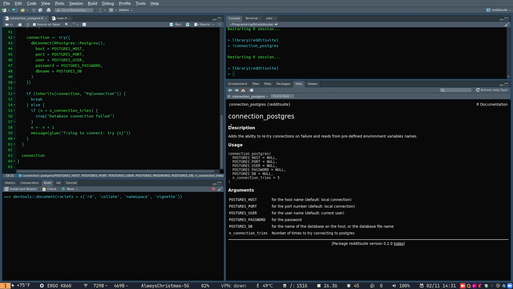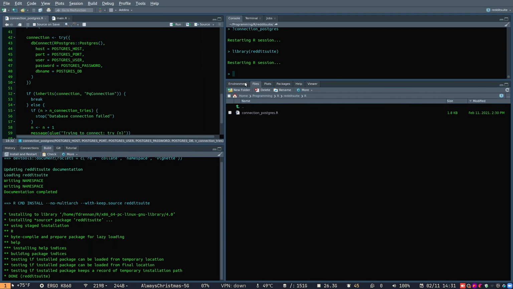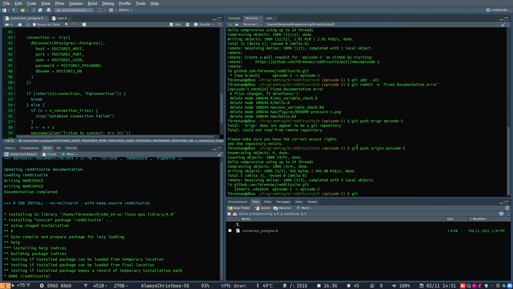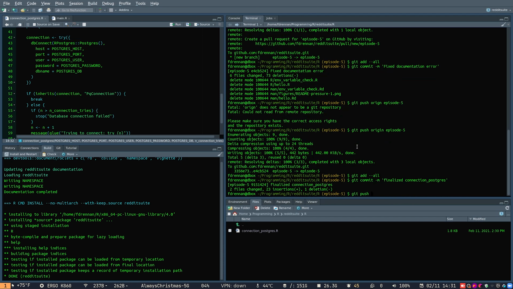All right, so I'm going to install and restart. Again, going to go to the terminal and do git add all, git commit -m, finalize connection Postgres. Okay. Now we're going to do git push origin episode 5.